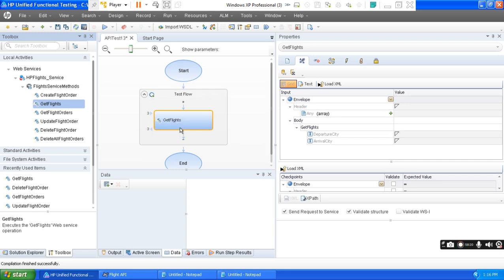Let's say the requirement says if I give a departure city and arrival city and ask the API to get flight information, the API will give me the flight information. That is the requirement. Just as in graphical user interface (GUI) testing we have a functional requirement, in the same way for API testing also we have a functional requirement. For this particular method, the requirement is: if we give a departure city and arrival city, both cities, then the API will tell me all the flights available in these two cities.